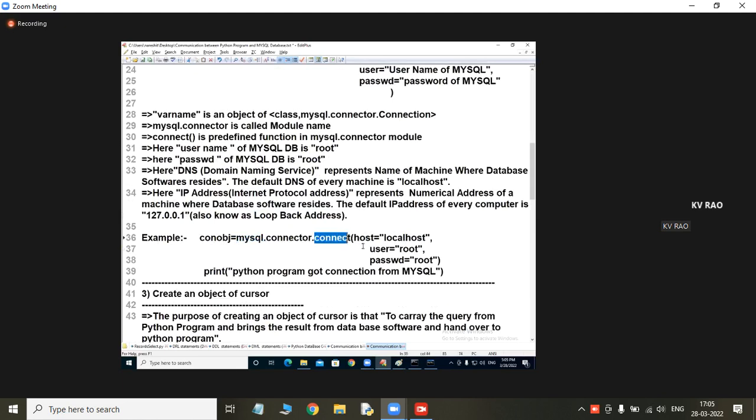mysql.connector.connect, host is equal to, what is the name? DNS, already we used in Oracle also. User is equal to root, password is equal to root. The Python program gets a connection from MySQL. This is just testing whether the connection is granted or not.